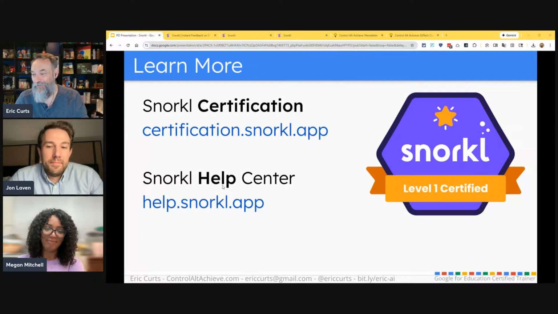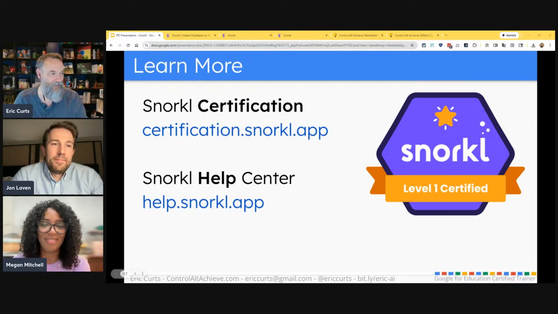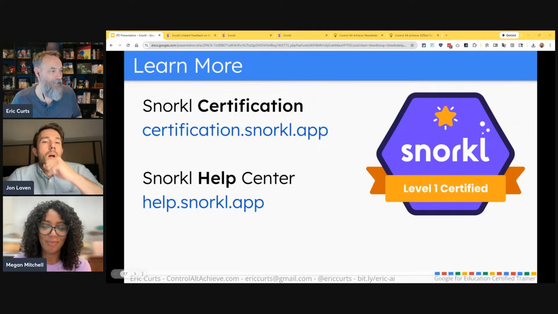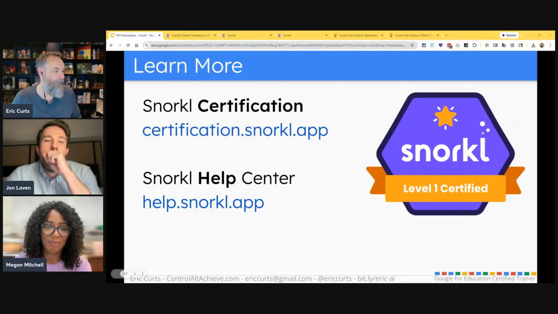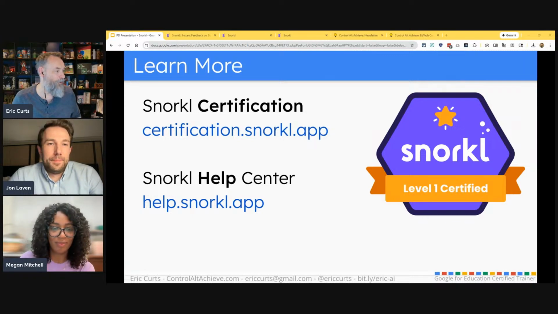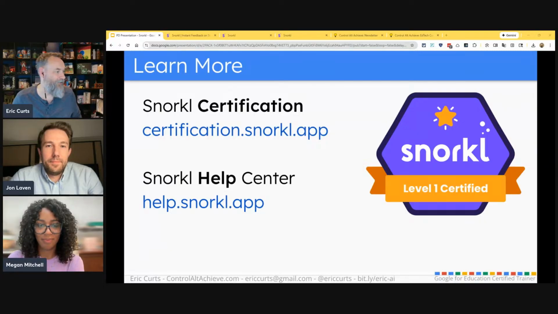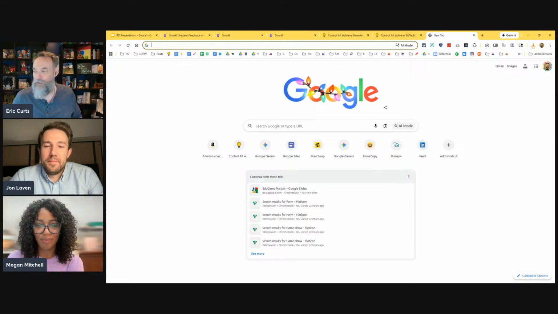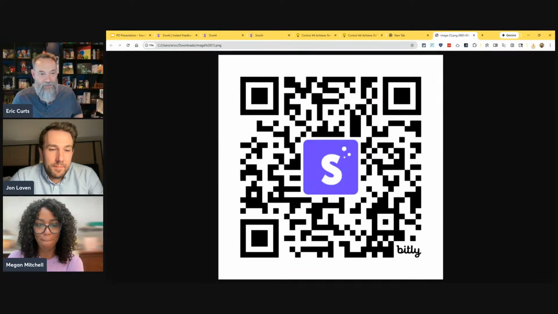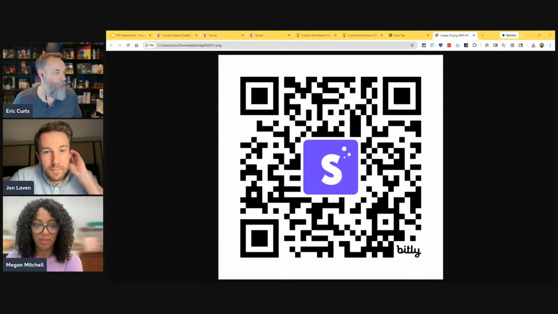And if you need more help, there's help.snorkl.app. I was trying to find a QR code quick enough here. Let me see if I can find it. I'll drop it over here. A QR code. John, do you want to explain what folks are going to get with this QR code?